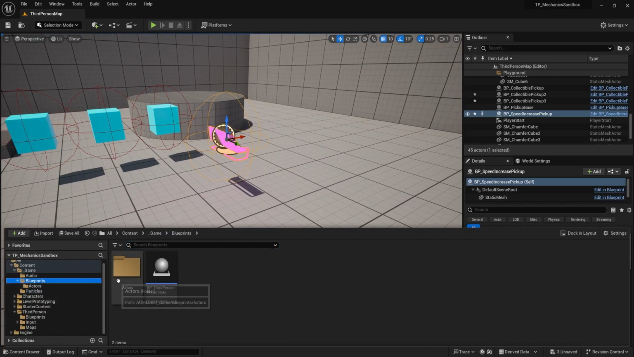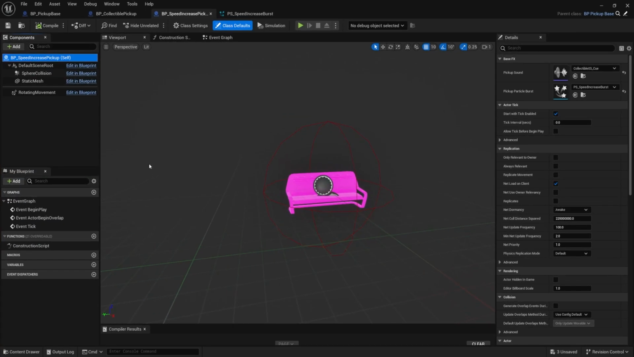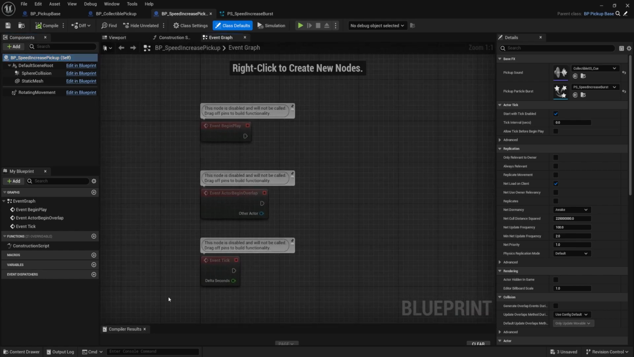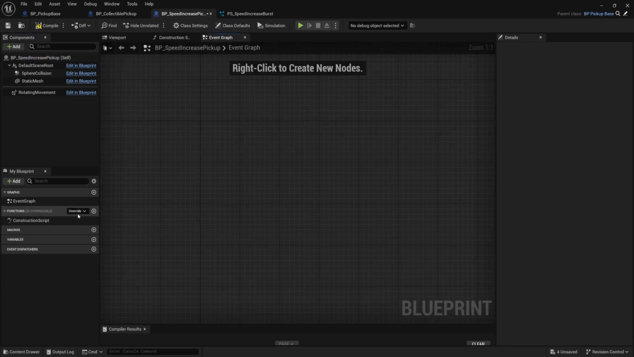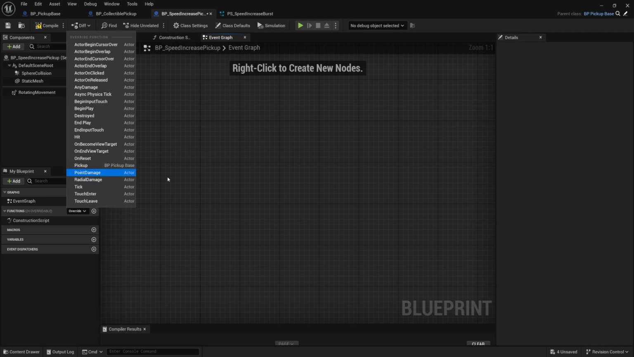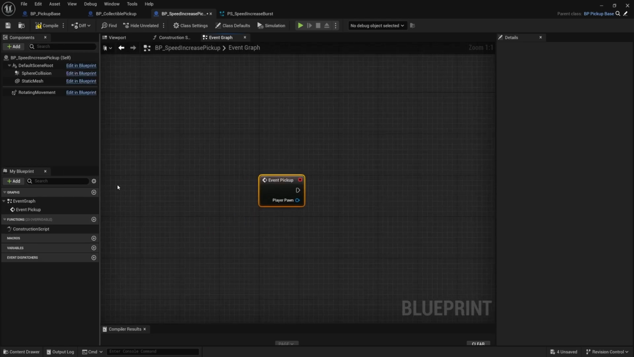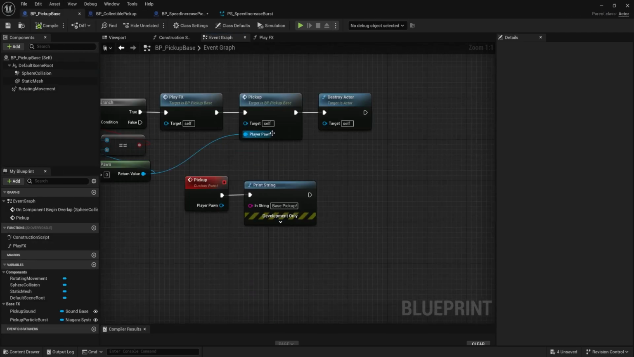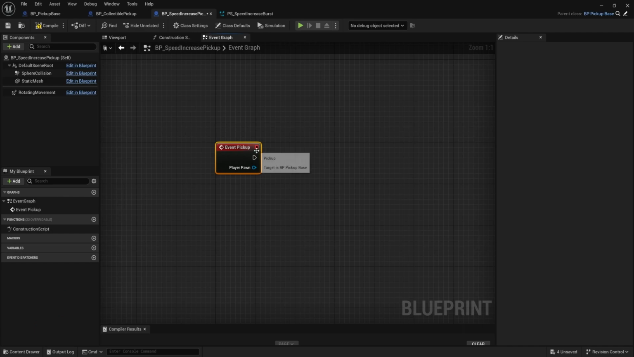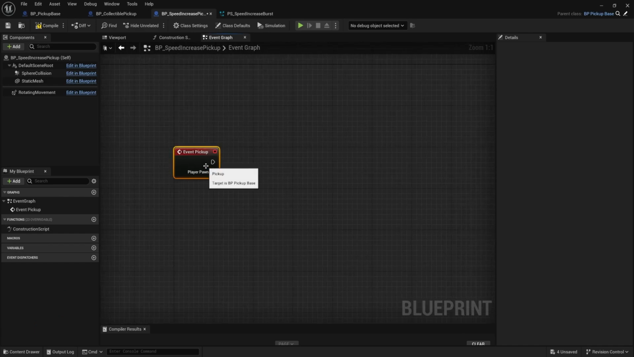So let's go to our blueprint, speed increase pickup. And what we want to do is go to the event graph, delete all this, and we want to override our pickup function on our base. Remember, this is inheriting from our pickup base. So override right here and pickup. So we want to say, instead of doing this, I want to do this instead. In this case, I'm not going to run the base just to show you can do it either way. And I am going to use the player pawn that we're passing through.